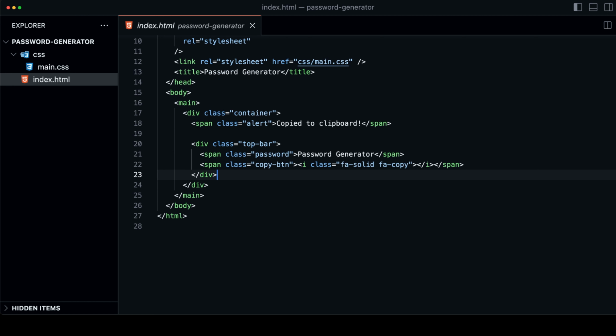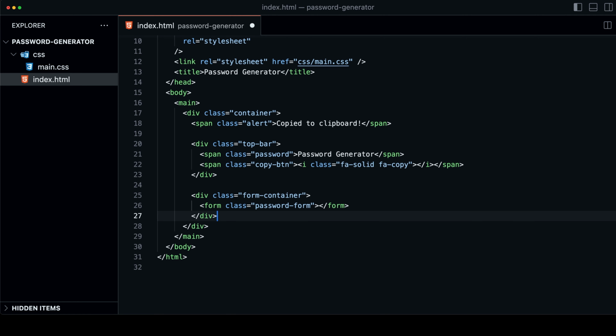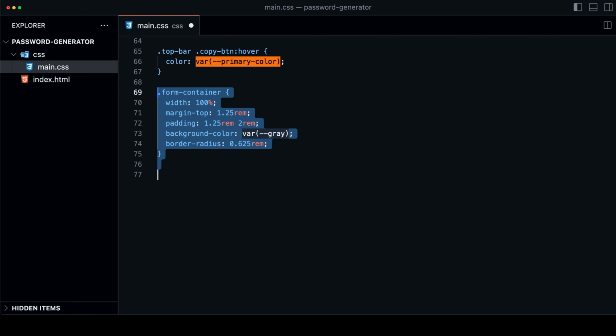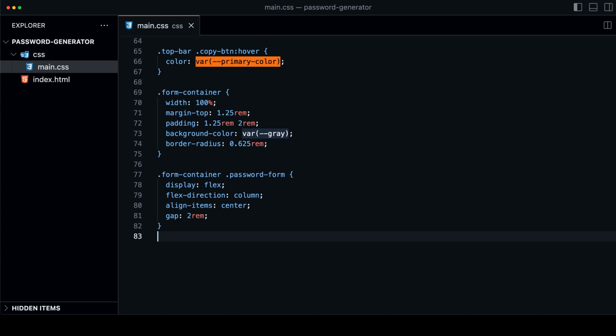Let's now add the form container and the actual form. The form will contain the slider for the password length, the toggles, the strength meter, and the generate password button. In the CSS file, the form container class sets the width to 100%, adds top margin, padding, background color, and a border radius. The password form class sets the display to flex, flex-direction to column, aligns items to center, and adds a gap between the elements.